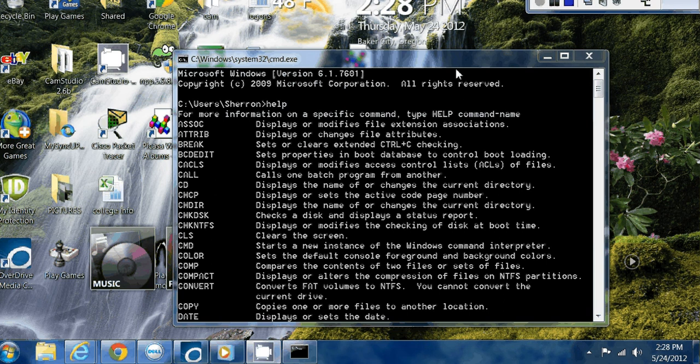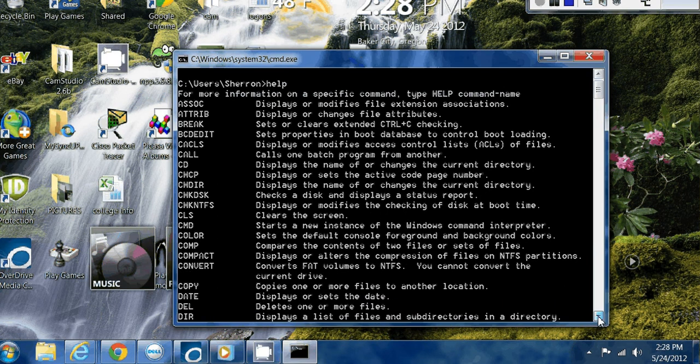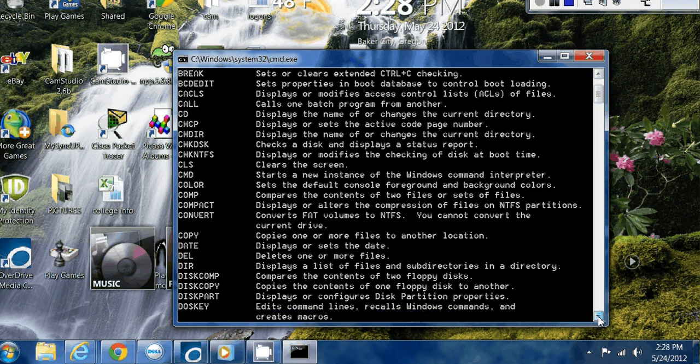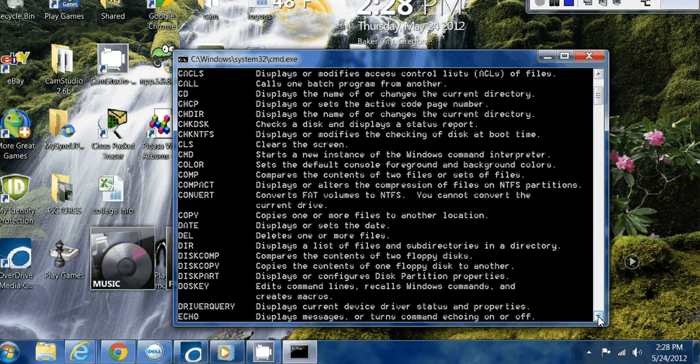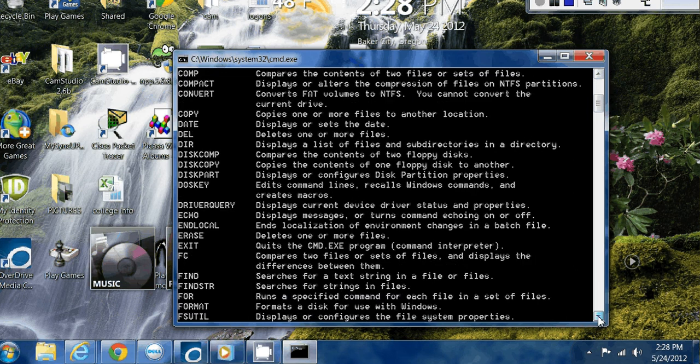If you type in help at this screen, it will bring up all of these, and it will tell you what you can do. If you type in call, it calls one batch program from another. You can do your check disk here, which displays the status of your check disk. And there's a lot of stuff. You can delete one or more files if you want to in here. You can compare the contents of two floppy disks if you happen to have them. When you want to exit, you have to type in exit. You can also find files.